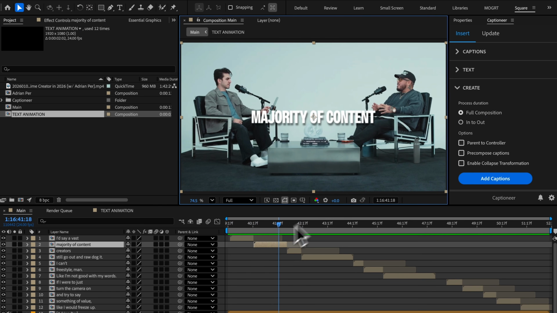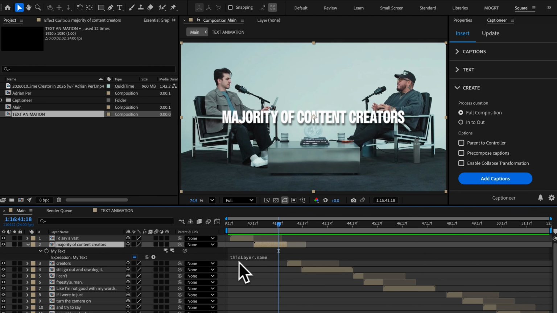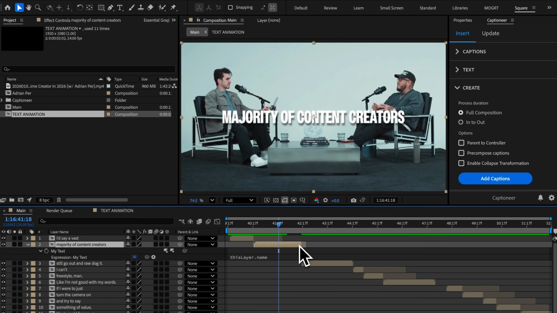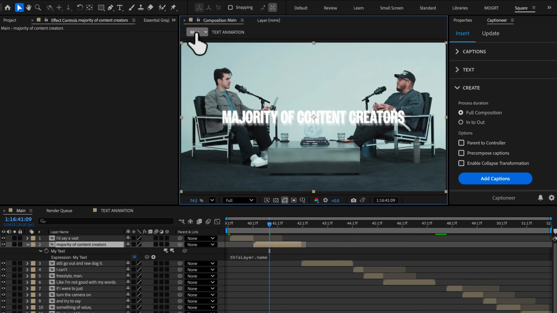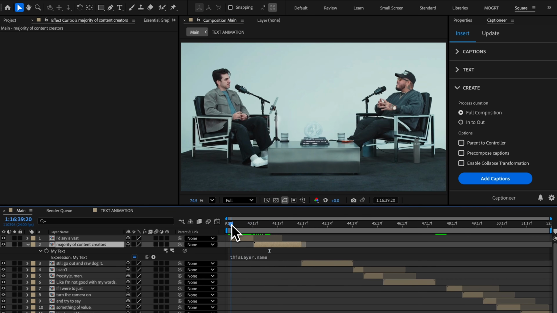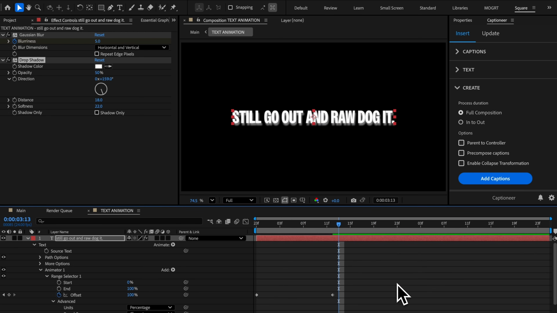To change a word, just rename the layer in your timeline. An expression automatically updates the text based on the layer name, and we can delete or extend these layers as needed. You can go back and edit the precomp's effects, and everything updates. To demonstrate this, I'll change this drop shadow color, and we'll see that every precomp now updates to the white drop shadow.